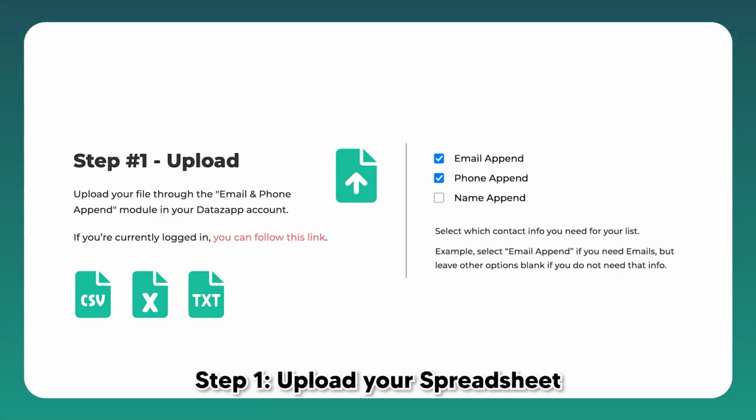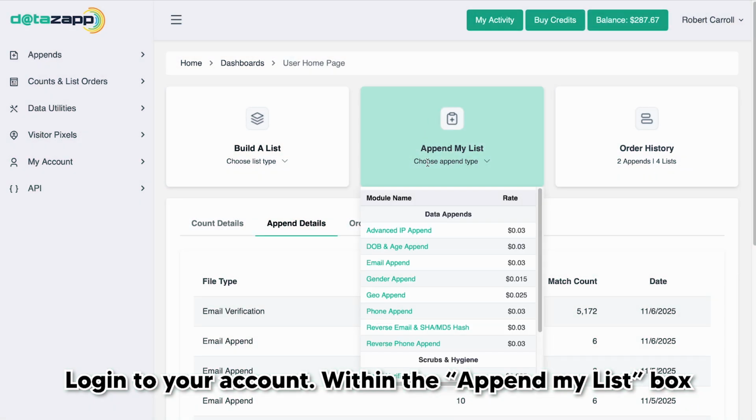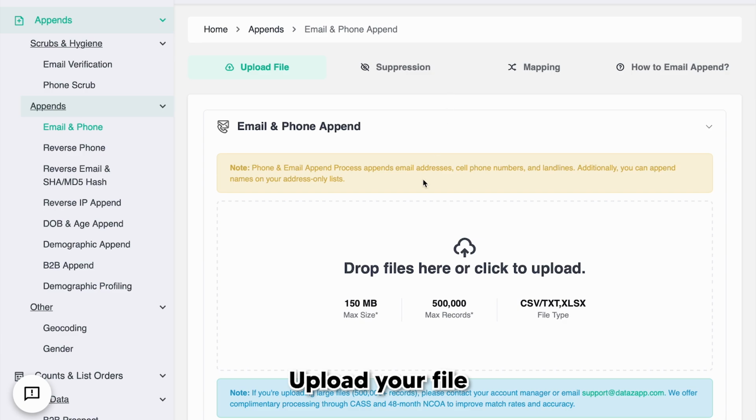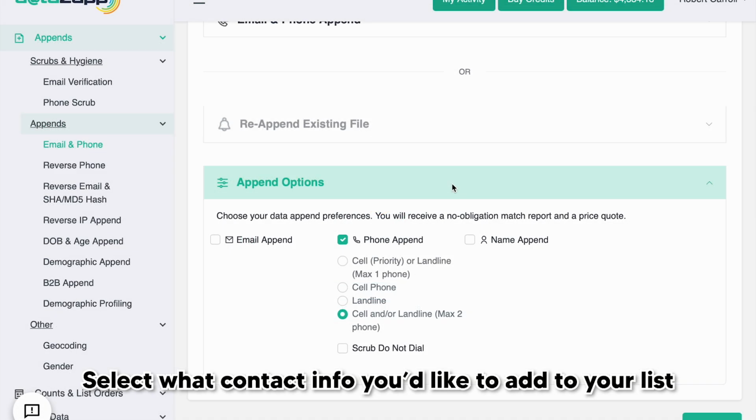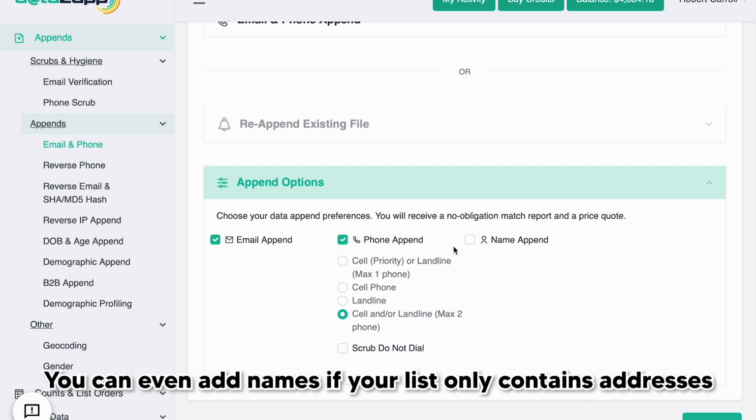Step 1. Upload your spreadsheet. Log into your account. Within the Append My List box, click Email or Phone. Upload your file. Select what contact info you'd like to add to your list: emails, phones, or both. You can even add names if your list only contains addresses.